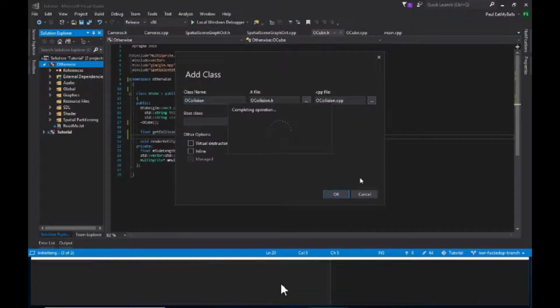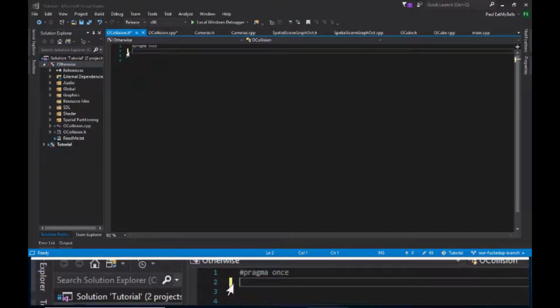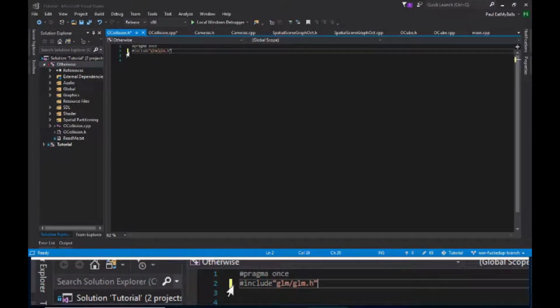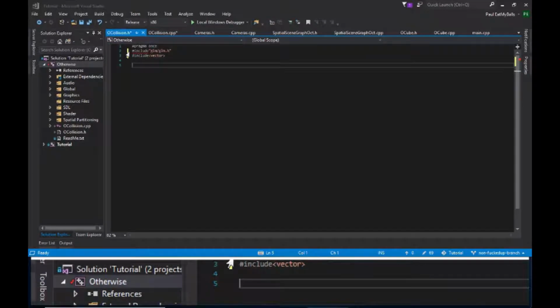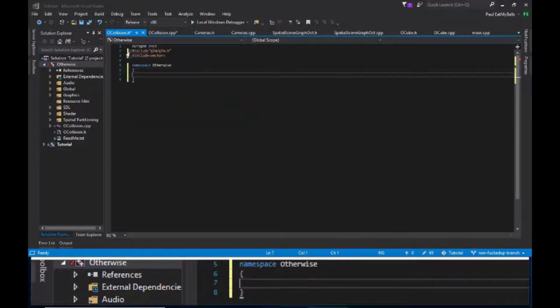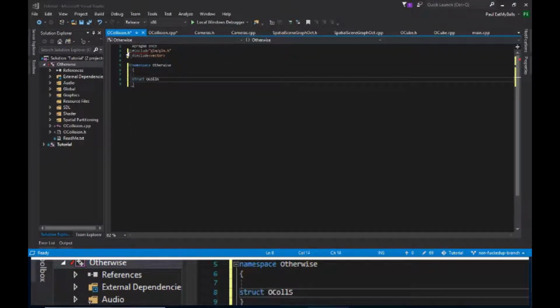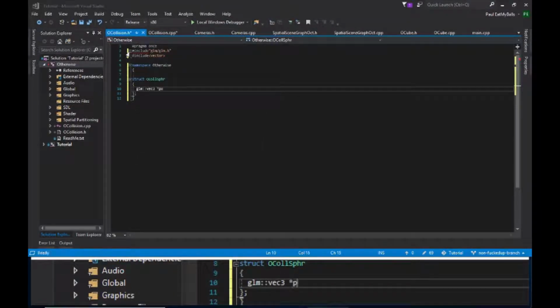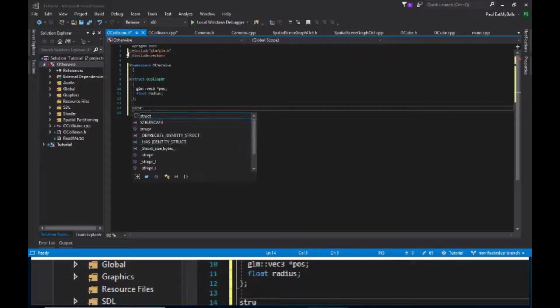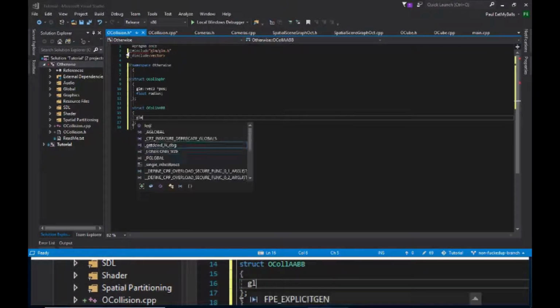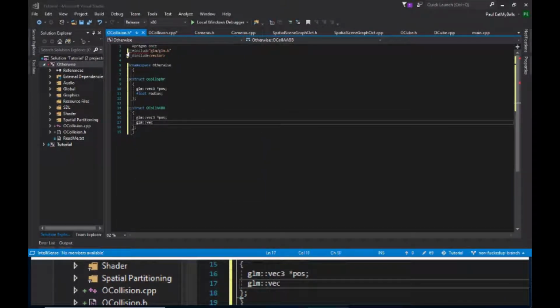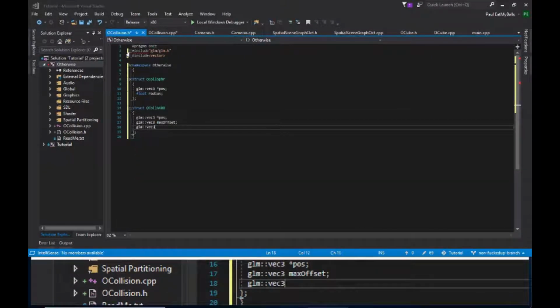I'm calling mine oCollision, but you should replace the O with the first letter of your game engine. Here, there will be 4 structs. I call mine oCallSPR, oCallAABB, oCallPlane, and oCallCNVX. These will be what defines sphere, bounding boxes, planes, and convex objects in the context of our game world.